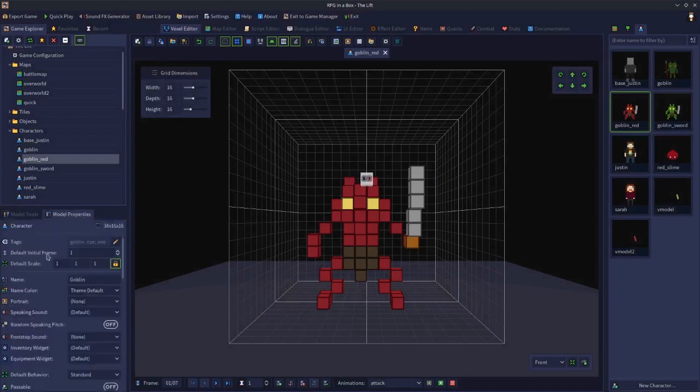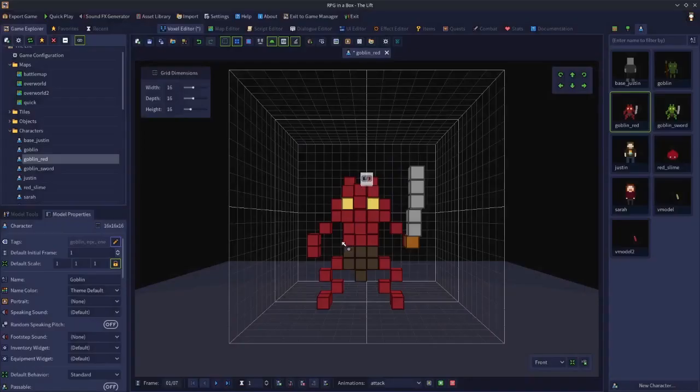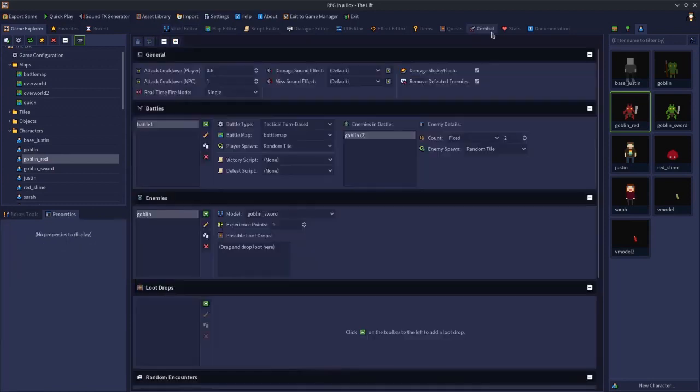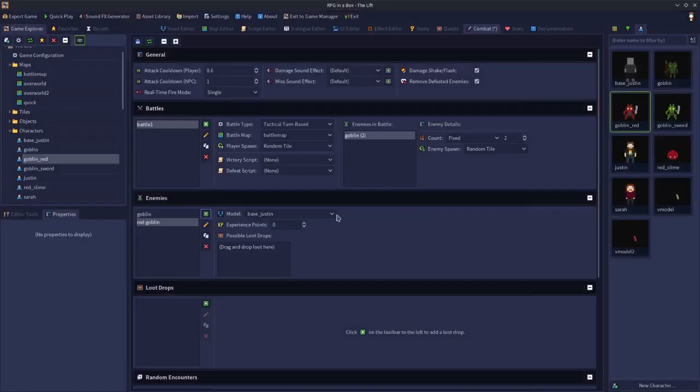And then what we can do is go into its tags and give it a tag. Let's say red. Let's just give it the tag red. This might be, for example, how you filter out party members. So we can go back, and first of all, let's include it in the battle. Let's set up a red goblin. This needs to be goblin red.